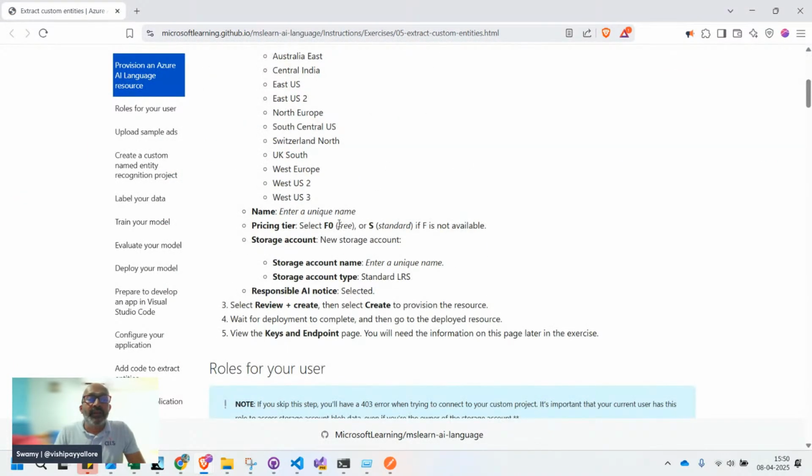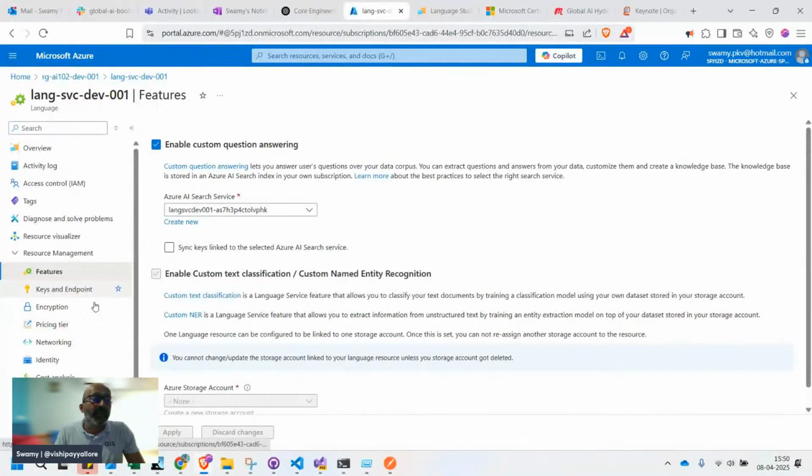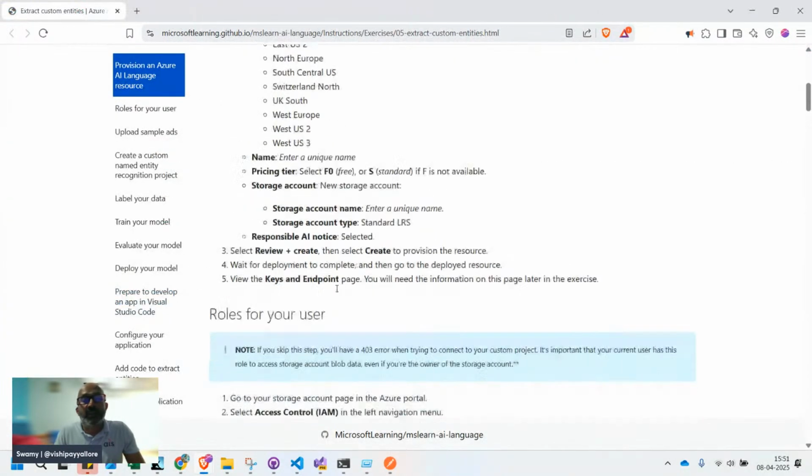And free, if it is available. You can select a different region if free is already taken. And a storage account has to be linked to this one. We'll see that in a minute.